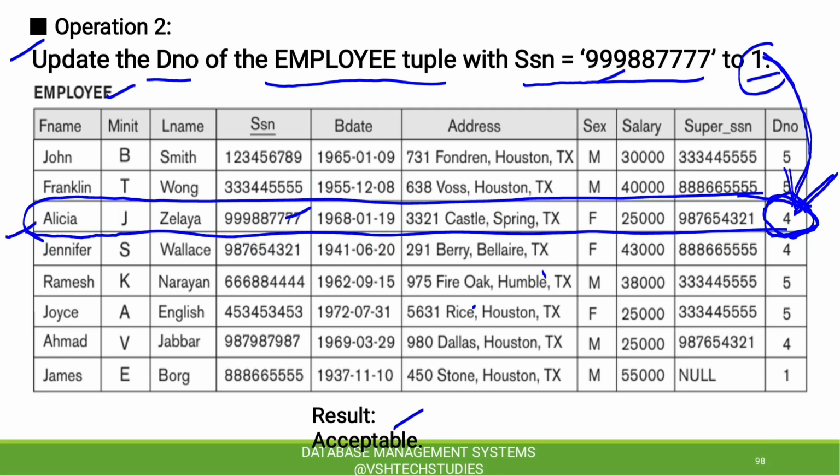This 1 is present in the linked relation, that is, the department relation. Already we have seen that there is a link between the employee relation and the department relation. The employee relation is the referencing relation and the department relation is the referenced relation. So in the referencing relation, DNO equal to 1 is valid because it is present in the referenced relation. Hence, this update operation is acceptable.